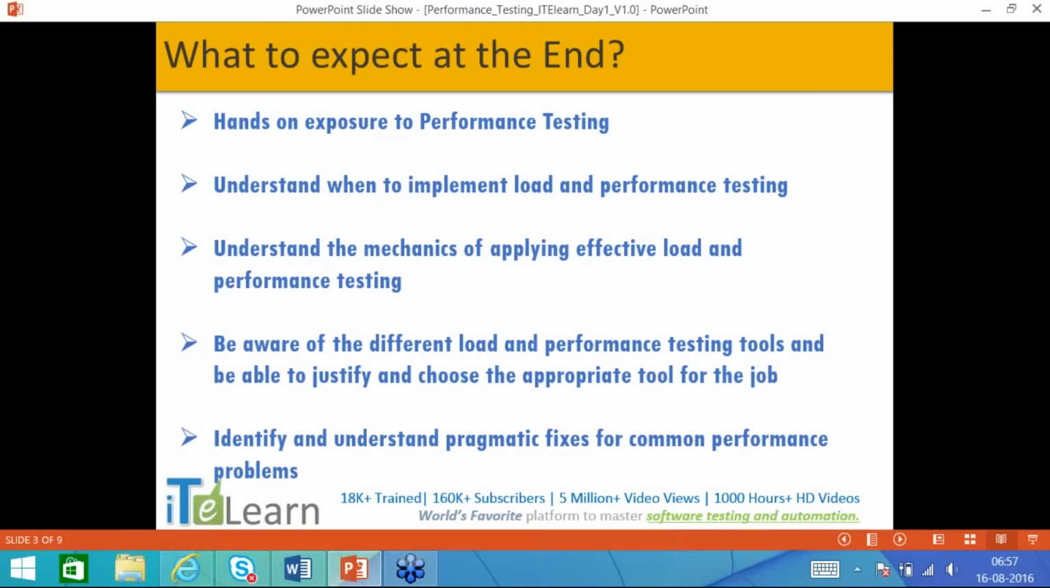Then understand when to implement load and performance testing. It's very necessary, team, to first of all understand why we actually need performance testing, what is the importance, and where we actually do load and performance testing. Here, performance testing is the main type, and below that there are different types of testing. That we will cover. Just giving you an example right now: load tests, endurance tests, stress tests.